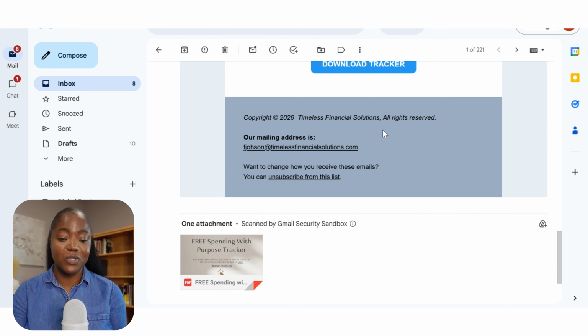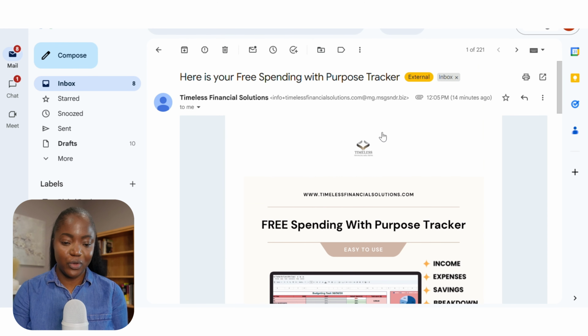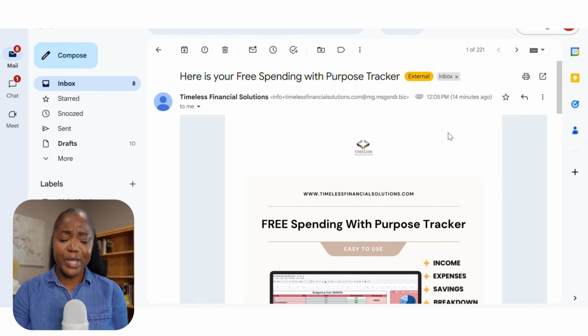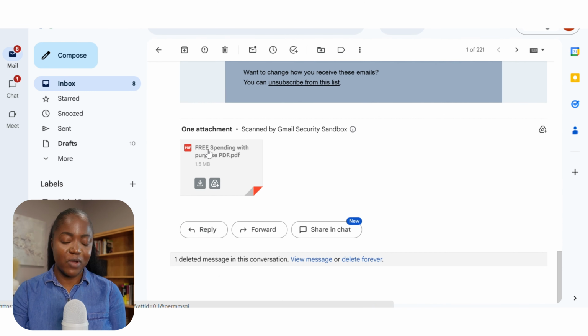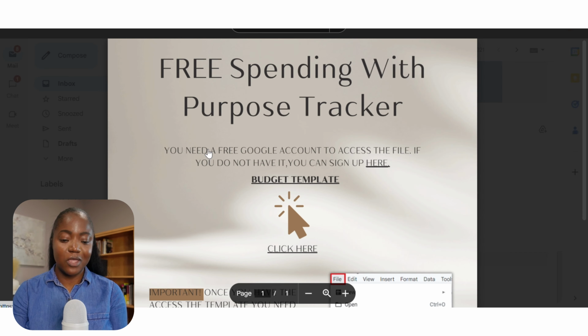Let me go ahead and quickly show you how to use it. After you've downloaded the tracker, you should get an email that looks just like this one that I'm showing you here. If you scroll all the way down to the bottom, you should be able to get this PDF right here, which shows you that you can also get access to the template here.